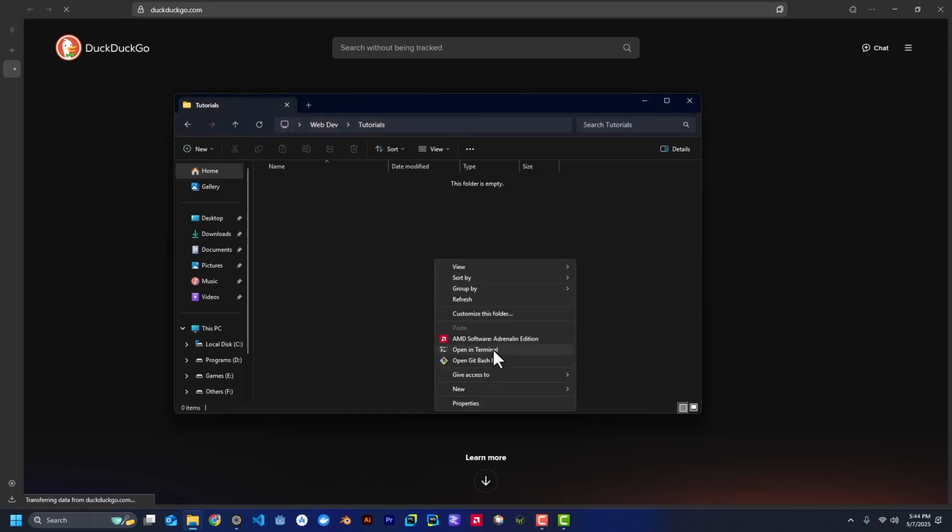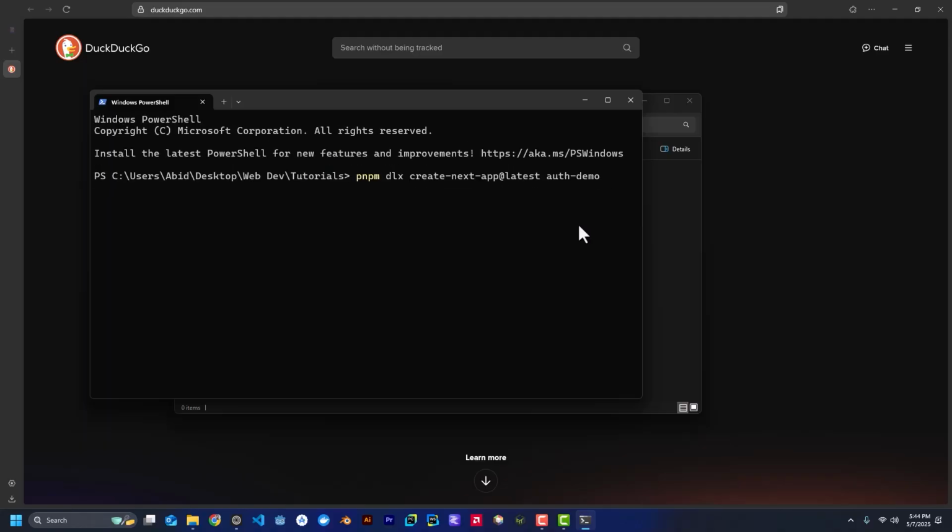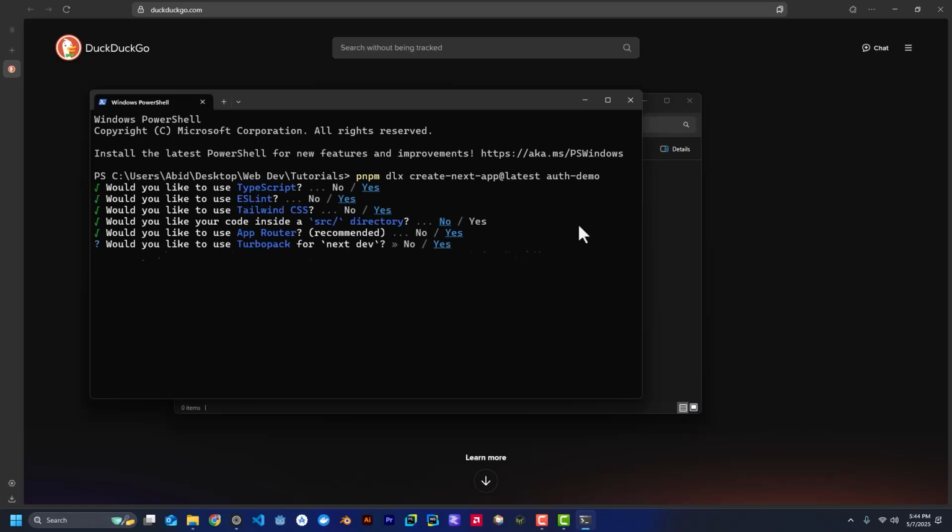Alright guys, so we're gonna open up a new terminal and let's use pnpm to create our Next.js app. So it's pnpm dlx create-next-app@latest followed by the name of our app. We're gonna name it auth-demo. And then let's hit yes for all of these following questions.